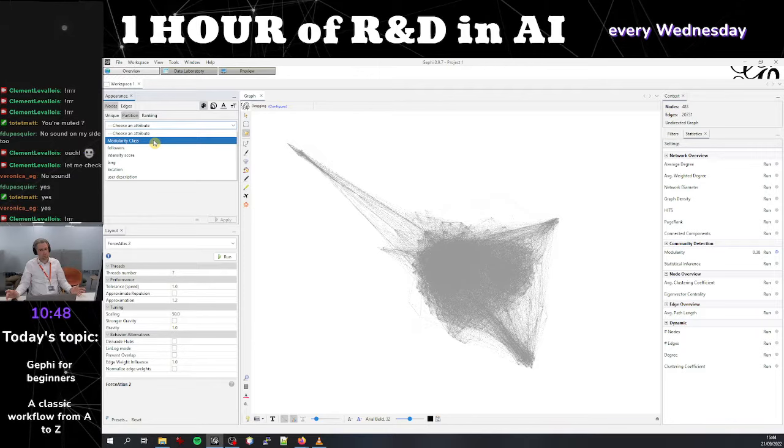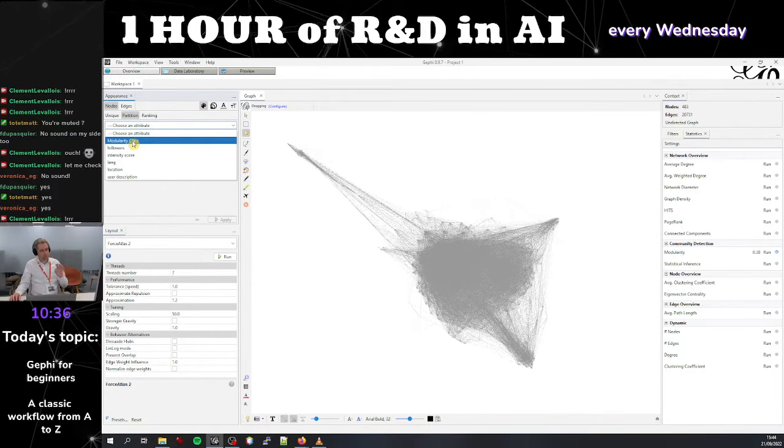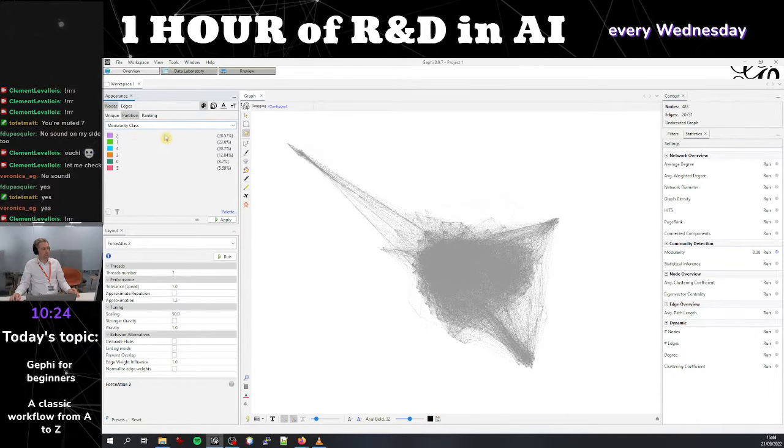So you have to choose an attribute that corresponds to a category, right? Otherwise, it doesn't make a lot of sense. As I said, we want to show the groups or the communities in different colors. So I choose modularity class, which is the technical term for community. It suggests already preset colors, which are fine with me.